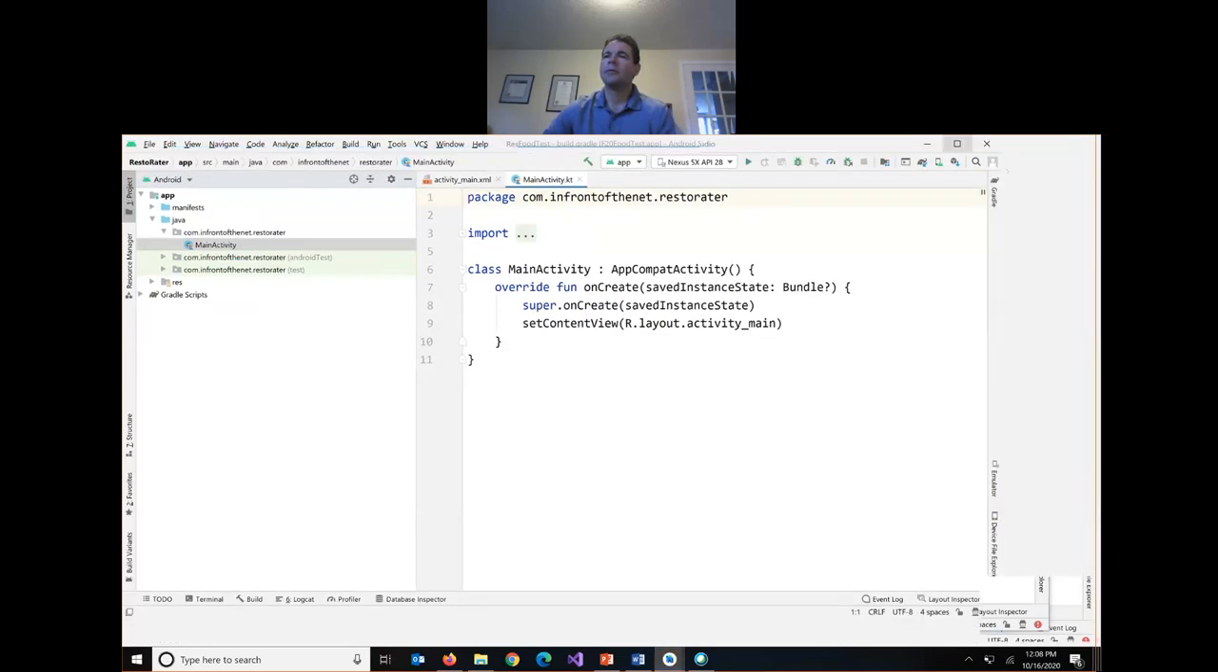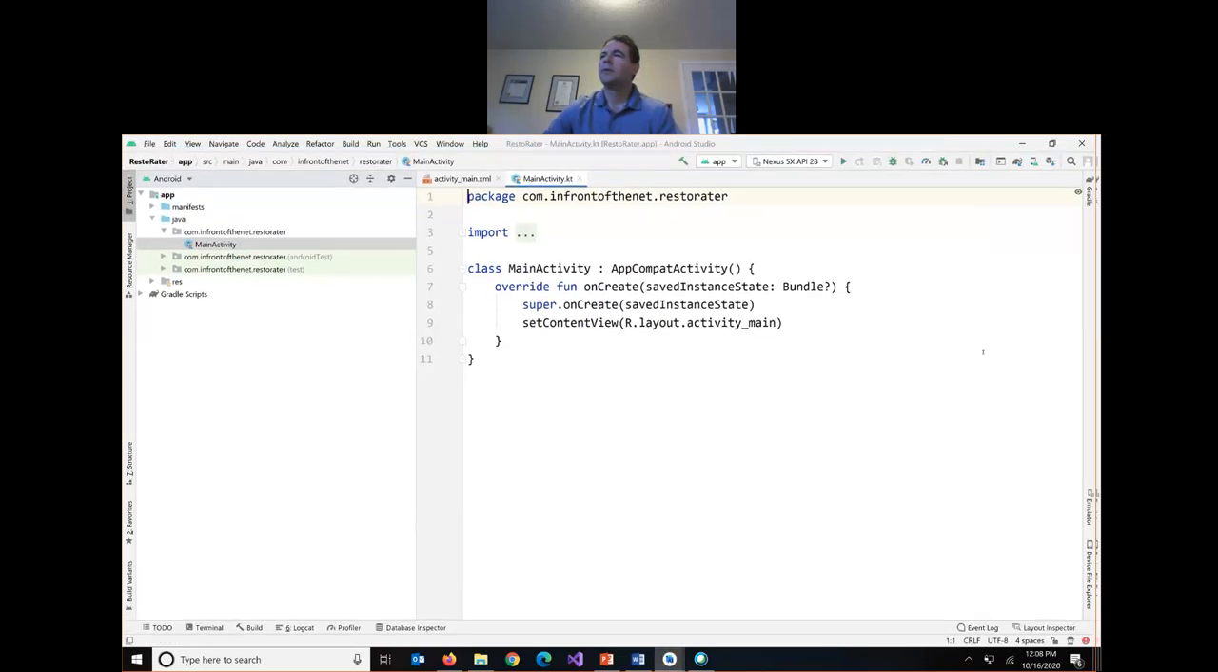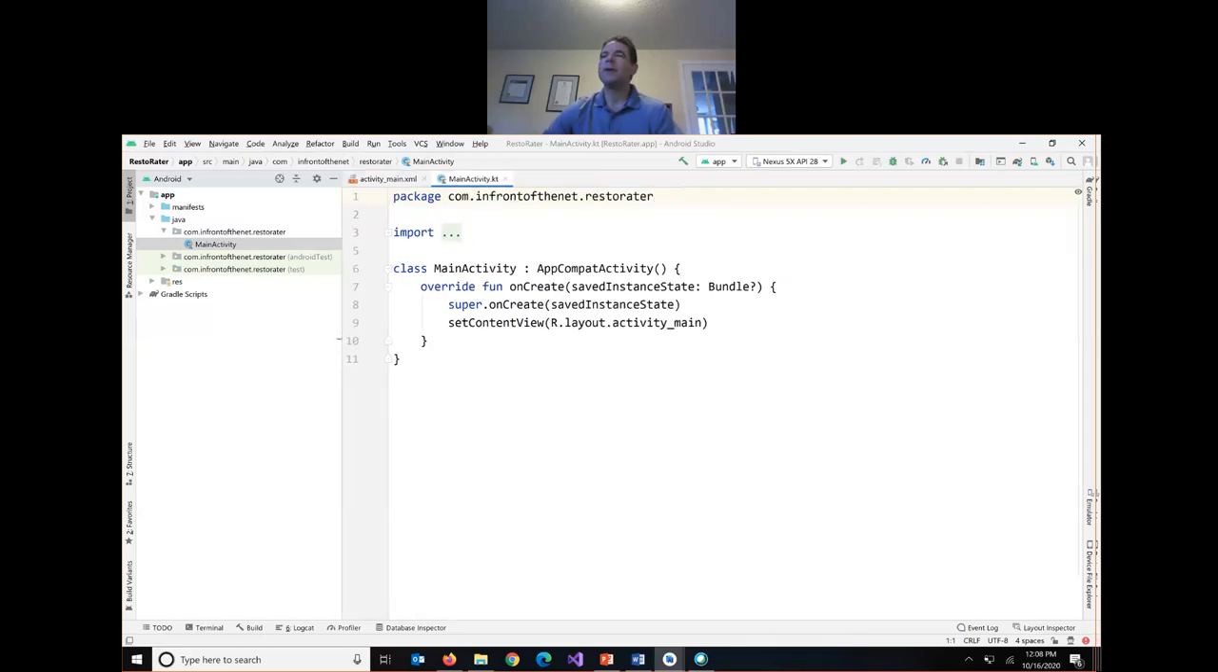Okay, so I've got a new project here. The very first thing we're going to do is connect it to Firebase. Now, I've already logged in to my Google account.